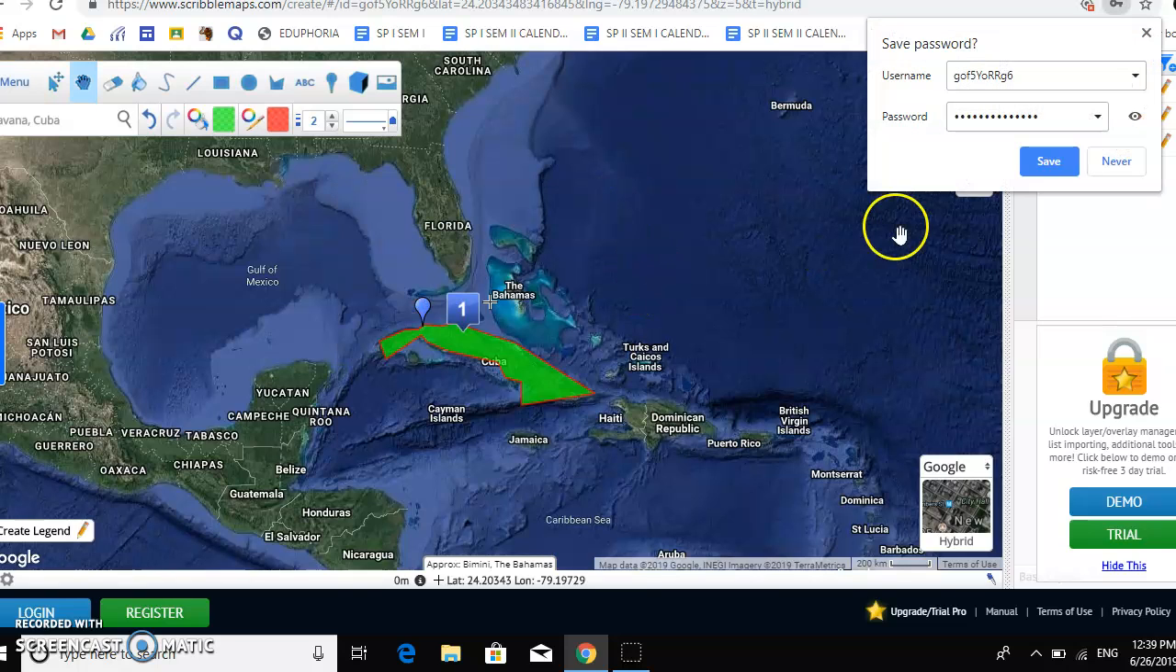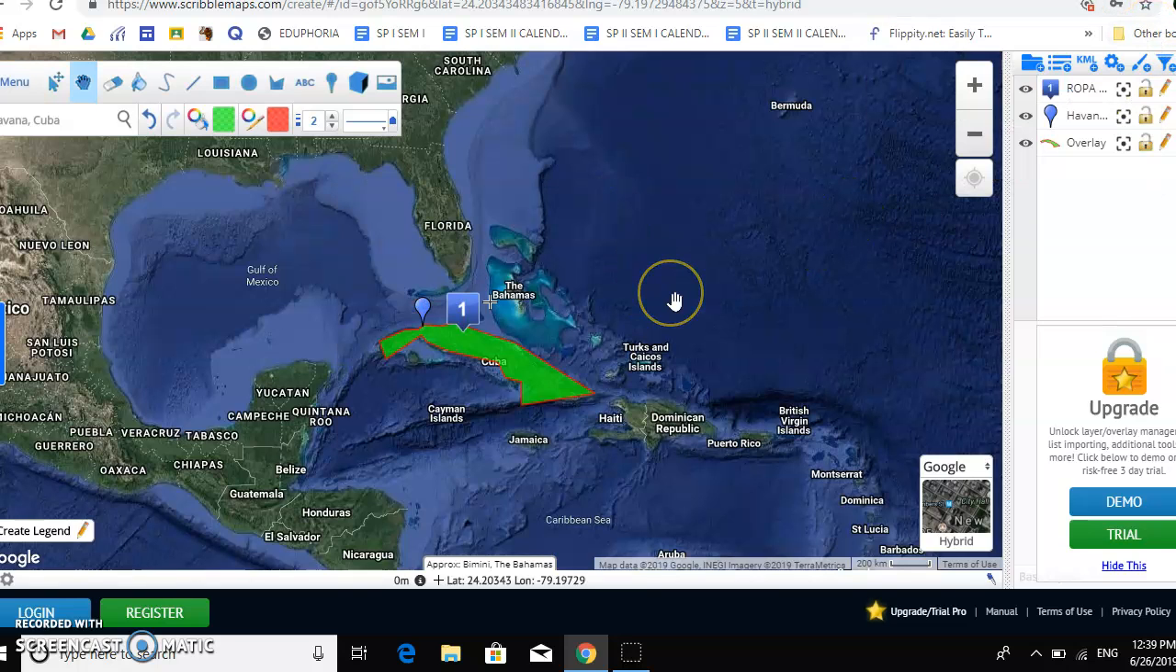Hopefully this has given you a good idea of some of the main functions of Scribblemaps. This is a very flexible app that could be used across many disciplines. I do like it because it's interactive and gives real-world authentic experience and meaning to what the students are researching.